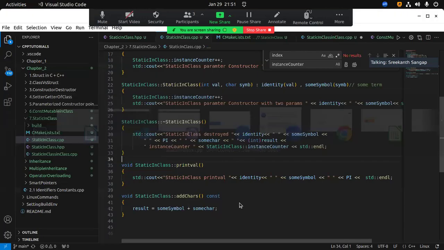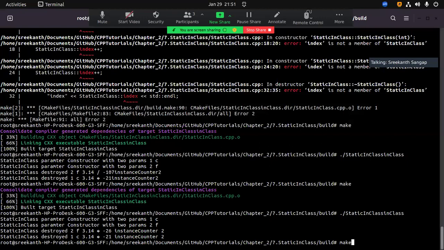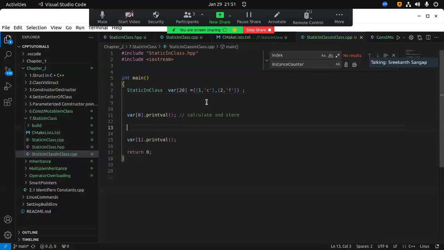So whether you access it via the variable 0 or 1, it is sharing the content. Like how many instances you created, it is storing and saving it. Now we'll try to create 20. They are not initialized, so the number is going to go big.